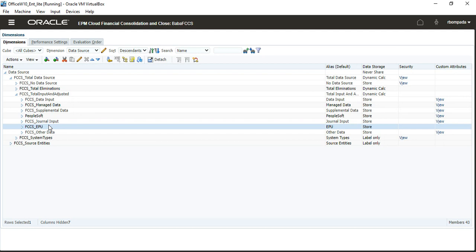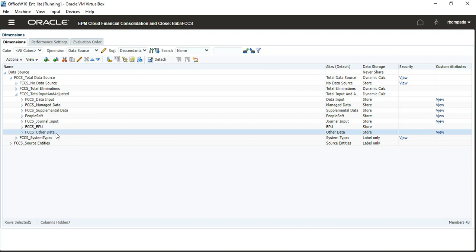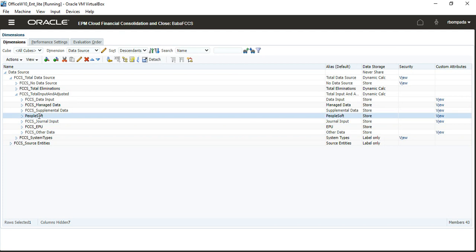EPU means equity pickup. Whenever you want to enter any data for equity pickup, we enter here. Other data means, while creating the application, we selected the other data member. Because of that, if you have any other data, you can select this other data. What is this PeopleSoft? This I have created. So this is the reason it is throwing an error message in metadata validation.